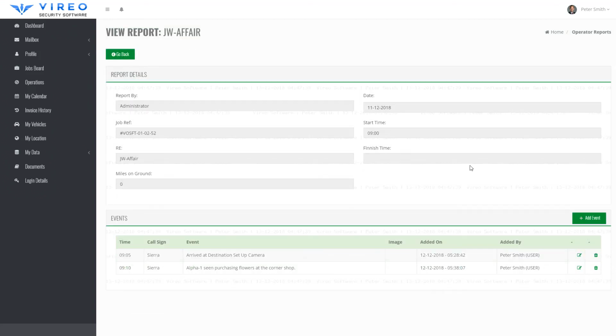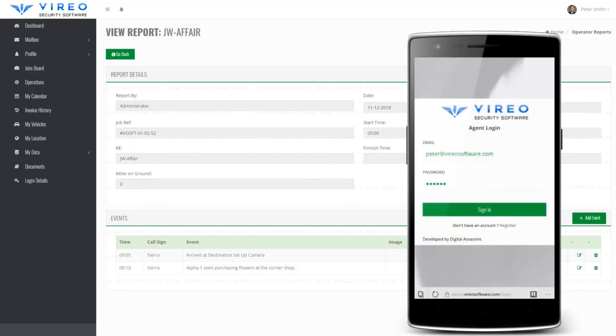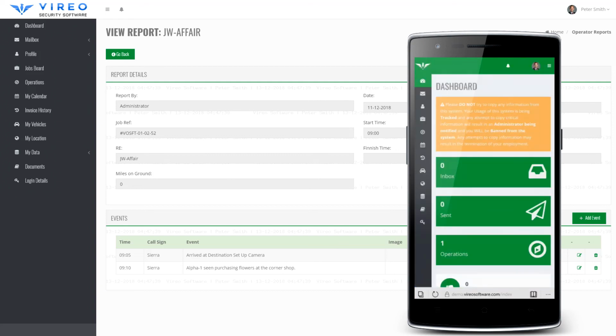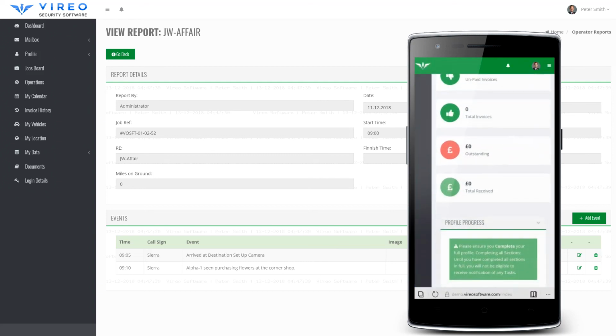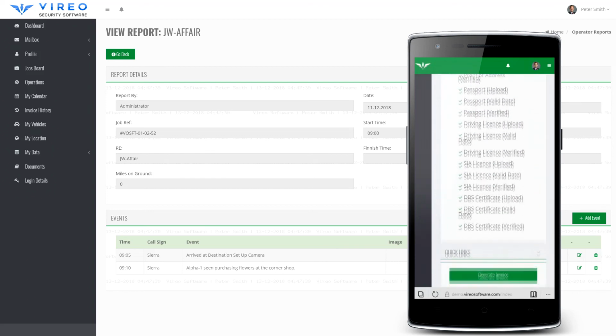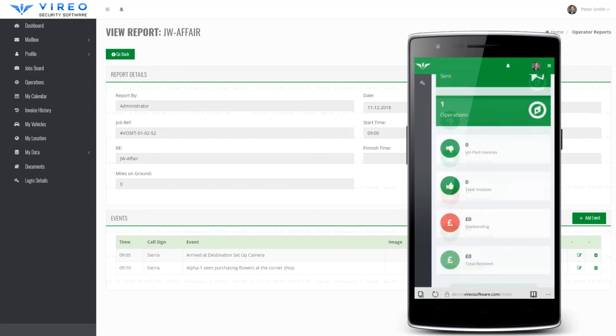But what if we wanted to do this out in the field? What I'm going to do is bring up the demo phone. I'm going to log in as Peter on the mobile version. So we put in our credentials and click sign in. You'll see this is exactly the same as the desktop version, except it's reformatted itself responsively to fit the screen.